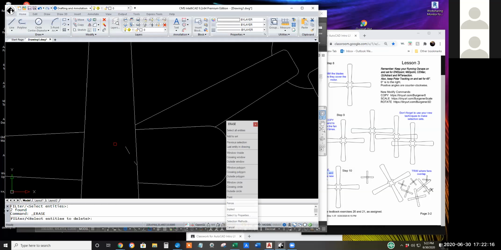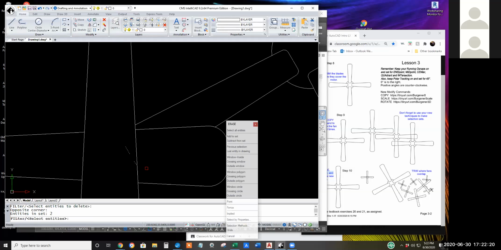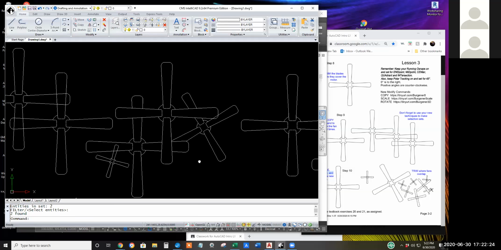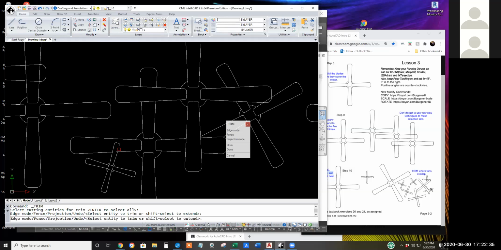Not a problem. We'll select it with a regular selection set window. There, now it's clear which fan is the closest to your face. This one might be the next higher. Click Trim, hit Enter for everything to be a cutting edge.